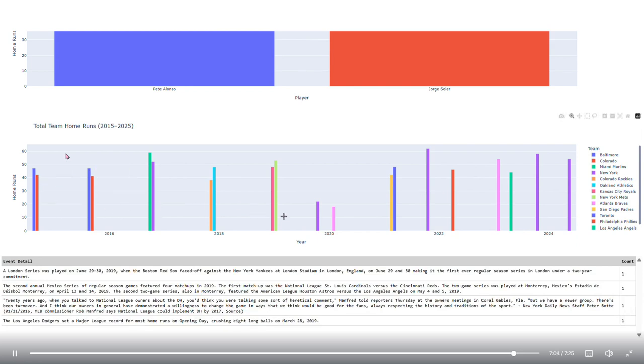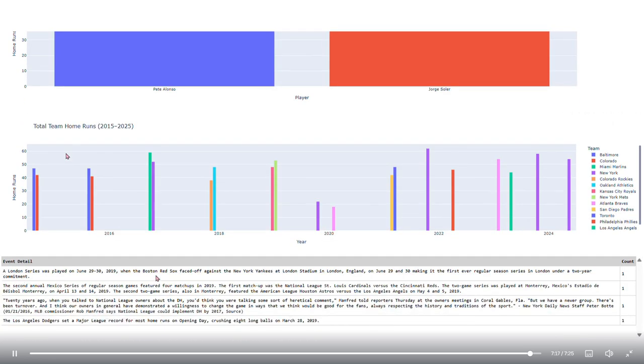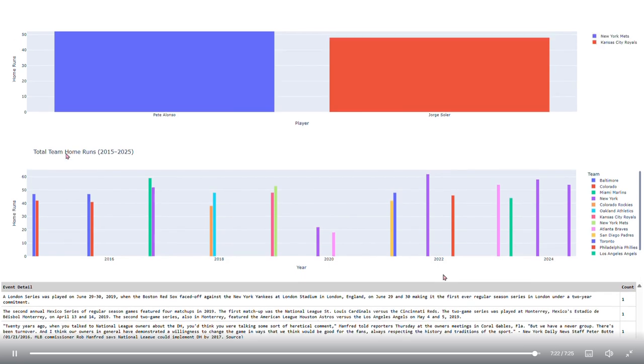And then I have an overall overview of the total team home runs for the past 10 years, from 2015 to 2025. And then here, since I have Los Angeles and New York selected, all the event details with either New York or Los Angeles would appear for that specific year.